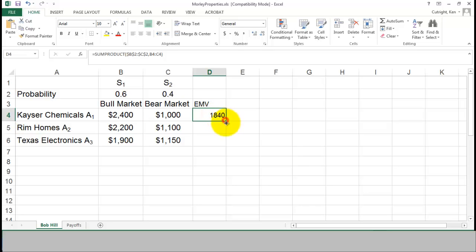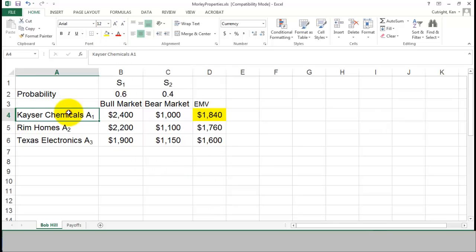I can then copy this formula to the next two alternatives, and if I'd like, I might want to format this so that we have it in the same format as the payoff table. But in any event, our selection would be Kaiser Chemicals, with an expected return of $1,840.